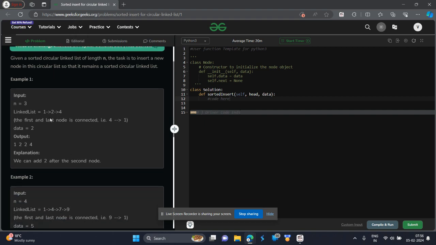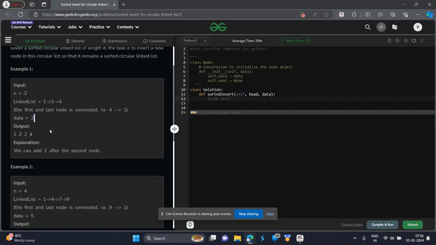In this question, we are given a linked list of length n and we have to insert an element data such that the linked list which thus forms will also be in a sorted order, okay, and is circularly connected.